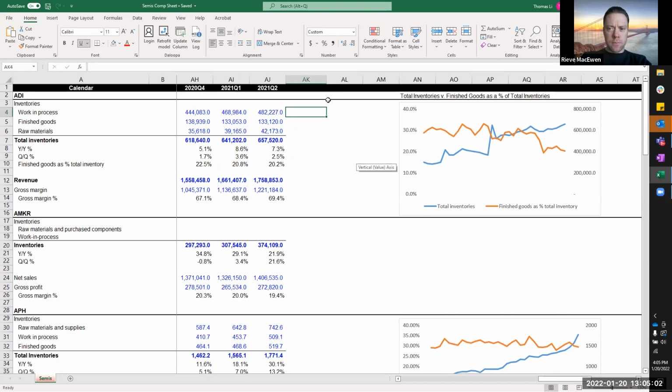This is our semis industry model. Essentially, what we've done is we've opened up a bunch of different Daloopa models. We've copied and pasted the raw data into these models. Each of these fields captures the data that you will want to track for semis. In this case, we want to take a look at inventory levels and inventory breakdown for every single semiconductor company over time.